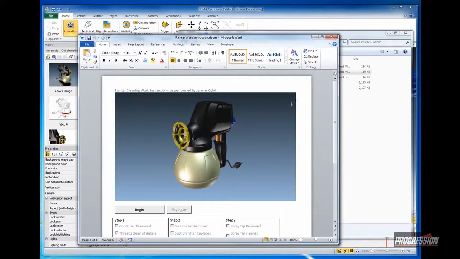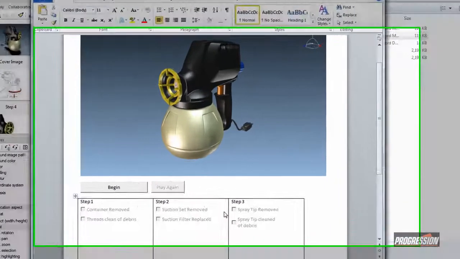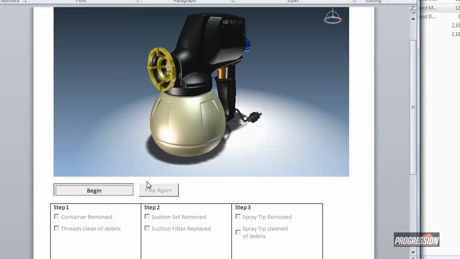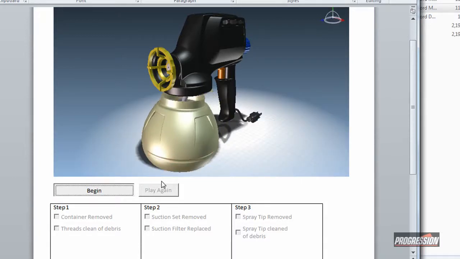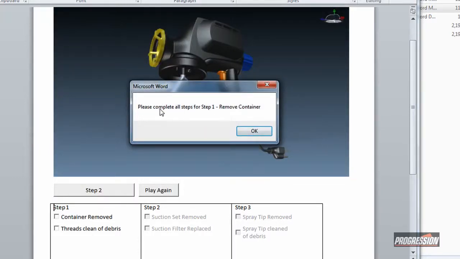So you can see it loads the document and it loads the ActiveX component. Like I said before, some of these controls are going to be disabled to begin with, as well as that button, because there's nothing to play, replay or play again. So the very first thing they would do is click begin, and it's going to show them the first sequence to remove the container. Once that sequence is complete, it asks them to complete the steps for step 1, remove the container.